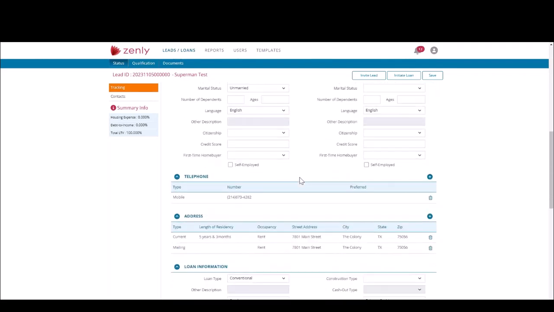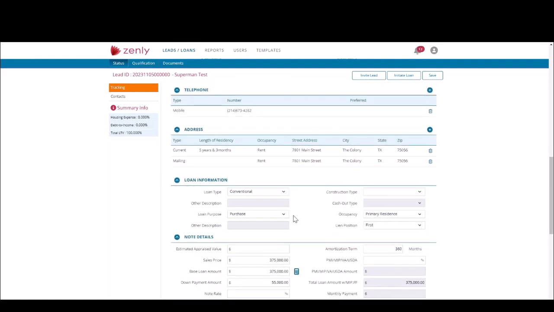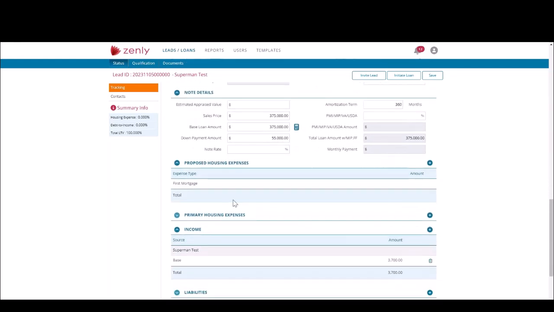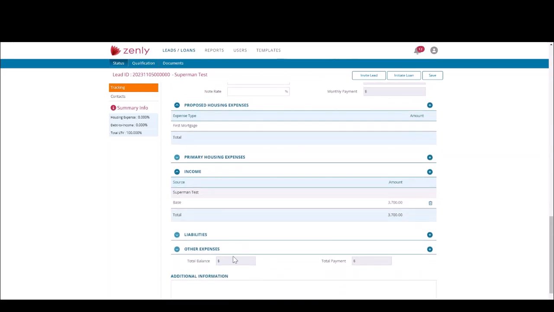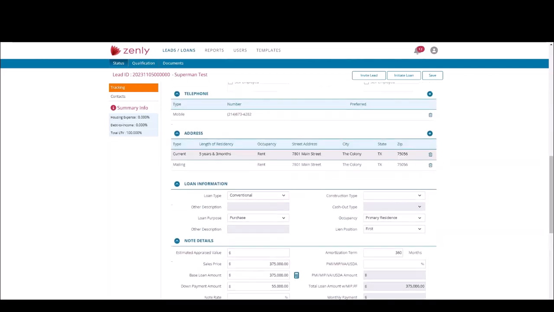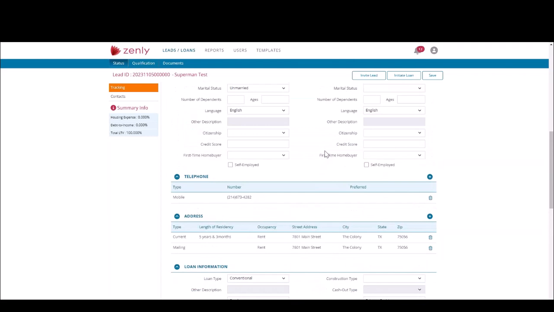So down here, these sections, I should say, after address: loan information, note details, proposed housing expenses, primary housing expenses, income, liabilities, and other expenses. These sections were put in here for you guys to play with and get some qualifying ratios for your prospective borrowers. Those ratios would consist of housing expenses, debt to income, and total LTV. So you're able to come in here and play with all these numbers as much as you want to. It will not interfere with the answers or the information that the borrower put on the application.